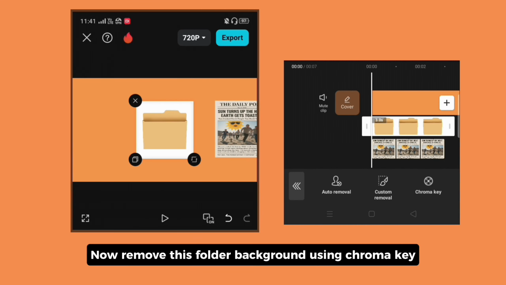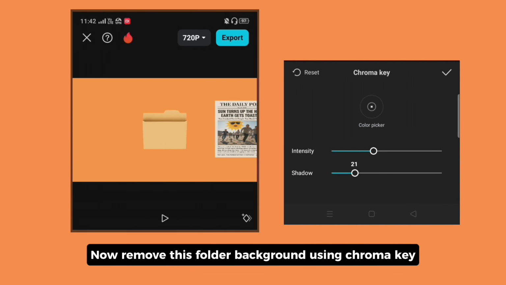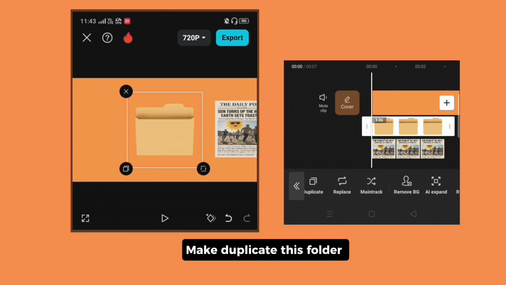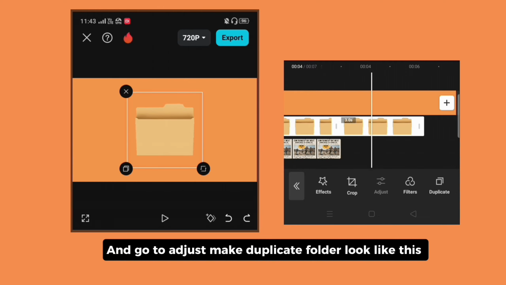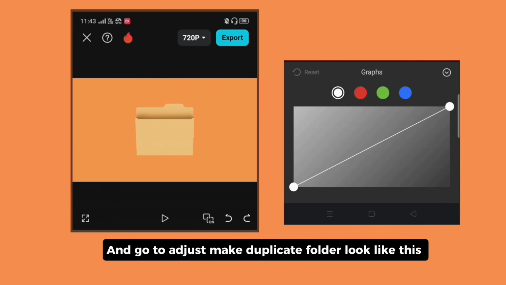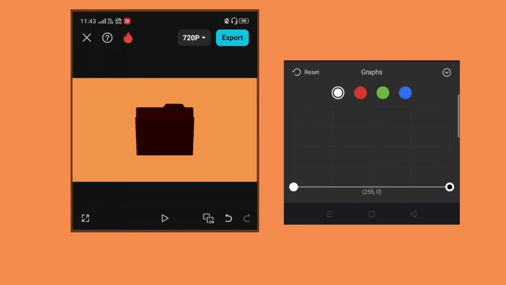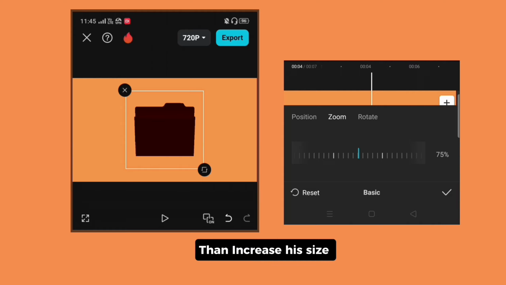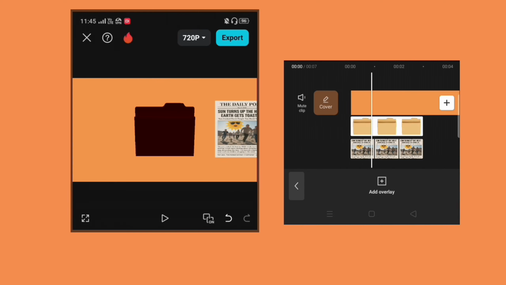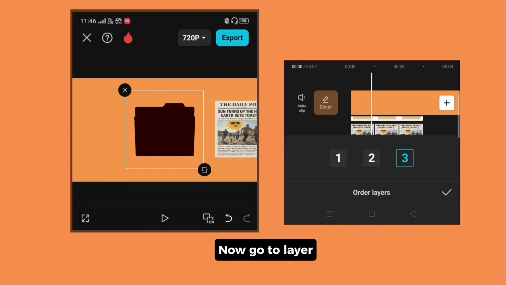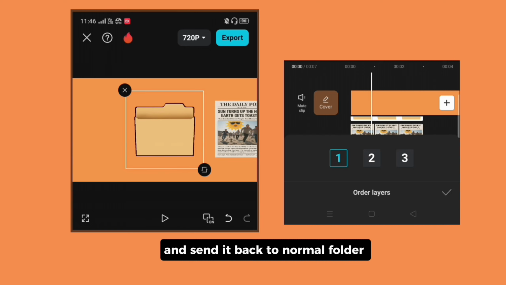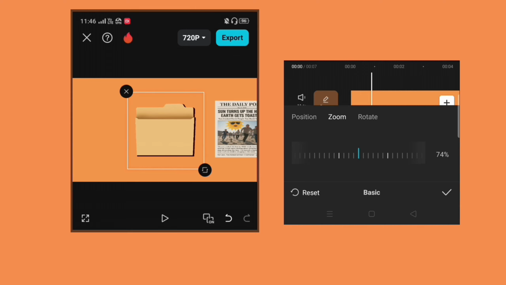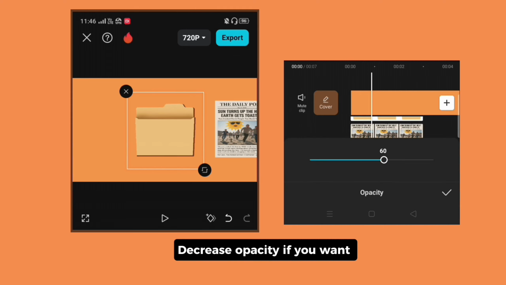First I added this, now remove this folder background using chroma key. Make a duplicate of this folder, and go to adjust and make the duplicate folder look like this. Then increase its size. Now go to layer and send it back to the normal folder. Go to transform and adjust like this. Decrease opacity if you want.